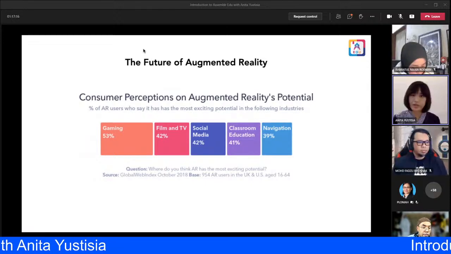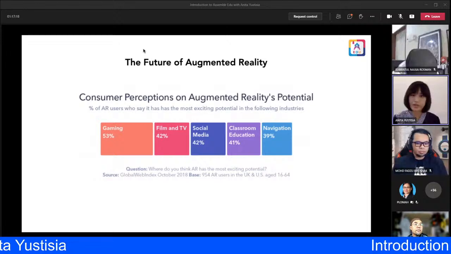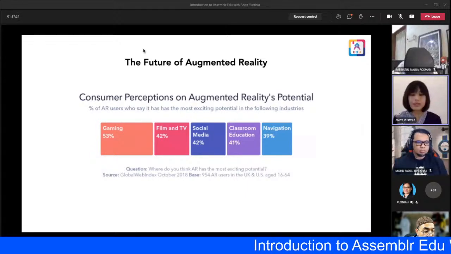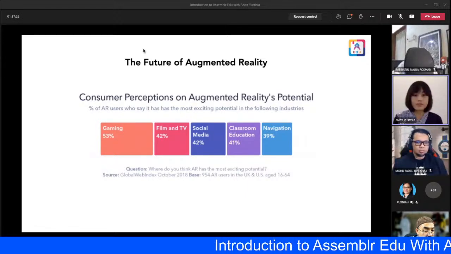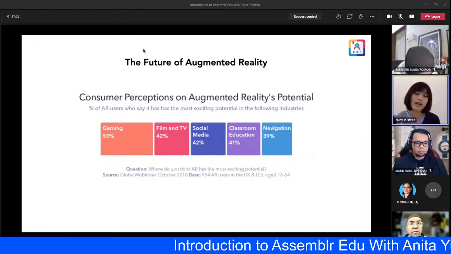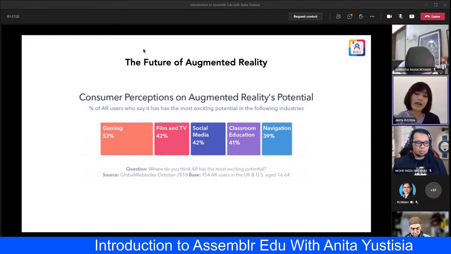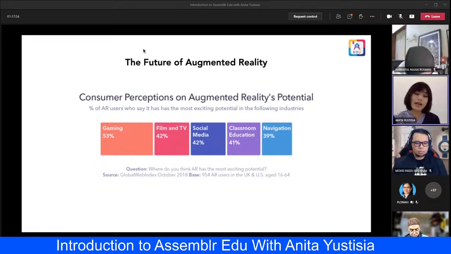So augmented reality has been a huge hit over the past couple of years because of how augmented reality can help you create interactive lessons and how it can captivate your students' attention into the lesson and so on, which I will explain on the next slides.